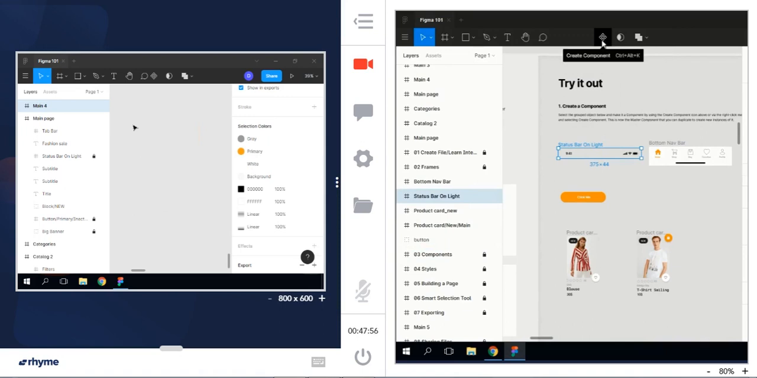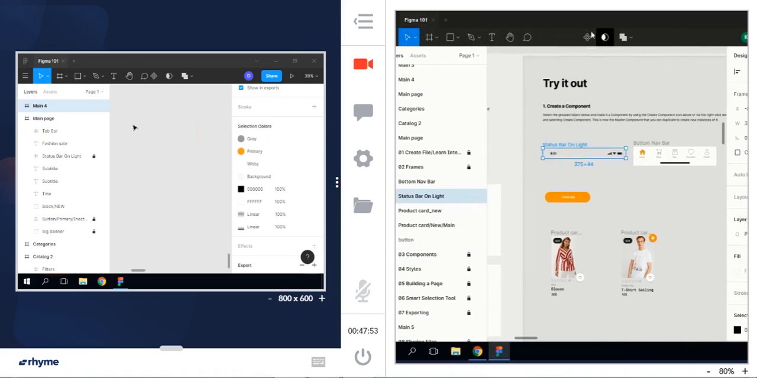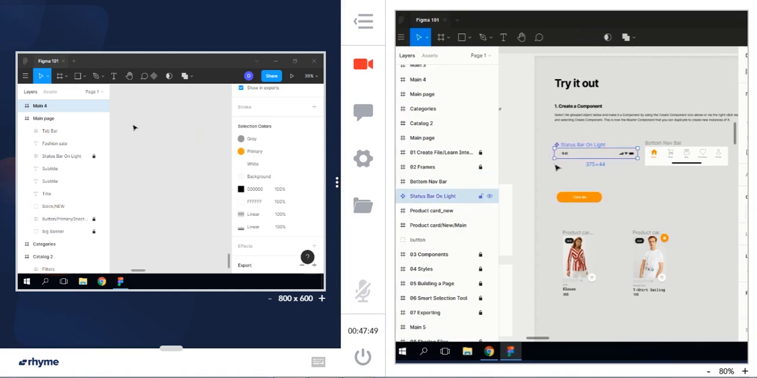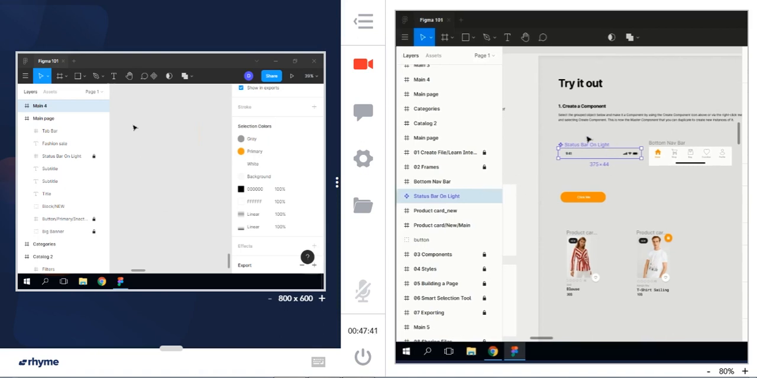So I'm just going to go ahead and select this, and you can see it's highlighted in blue. Now my component is highlighted in purple, and that little symbol that was up at the top is showing up to the left of my title. And when I go here on my layer menu, I can see that it says status bar on light, and it has that same diamond with the smaller diamonds, and it's highlighted in purple. So that's how you know that you've created a master component.